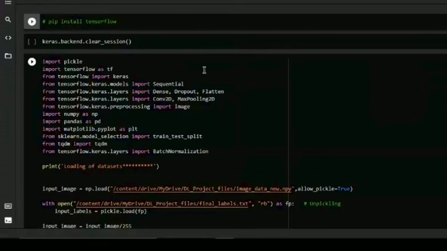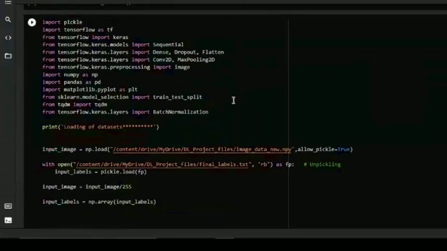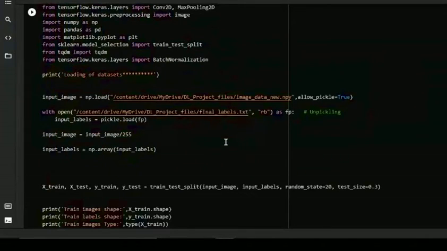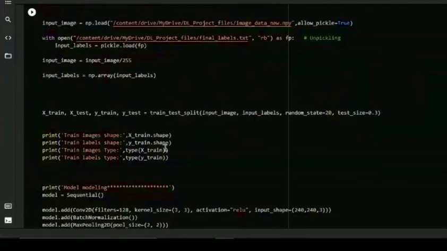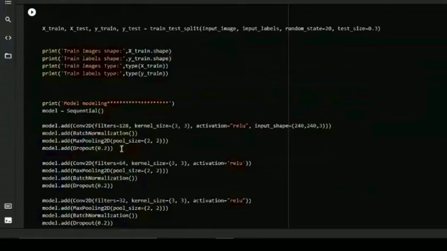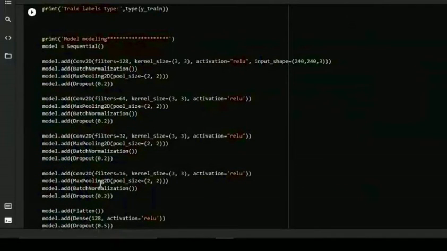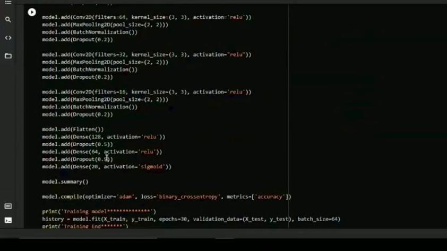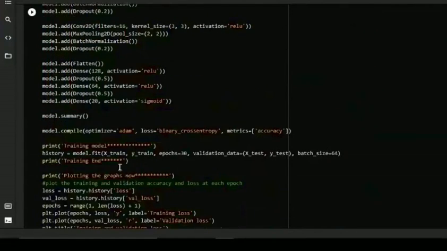Okay, thank you, Maninder. From here on, I will describe the multi-level classification and image description. So, as you can see, the labels that Maninder extracted, I read those labels and gave them to the sequential model, in which I used four convolutional layers, and after each convolutional layer, one batch normalization, one max pooling, and one dropout layer. In the end, I used one flatten layer, two dense layers and one output layer. In compiling, I used binary cross entropy and Adam.